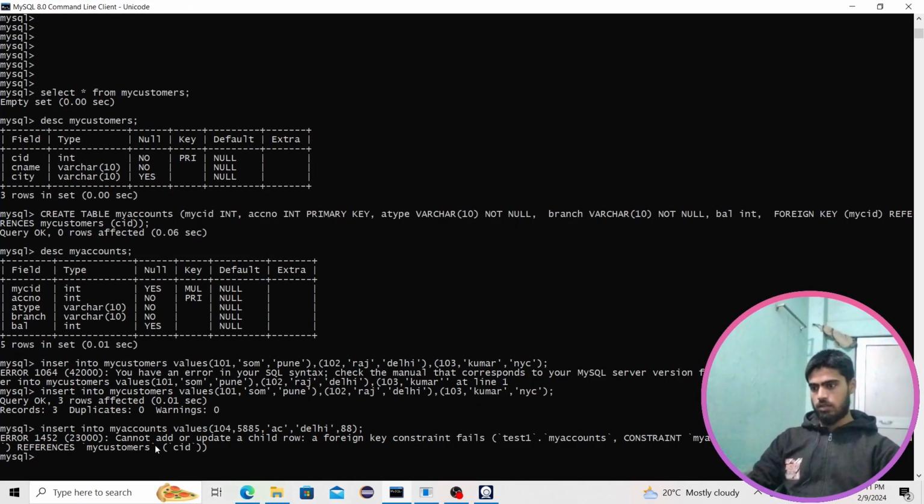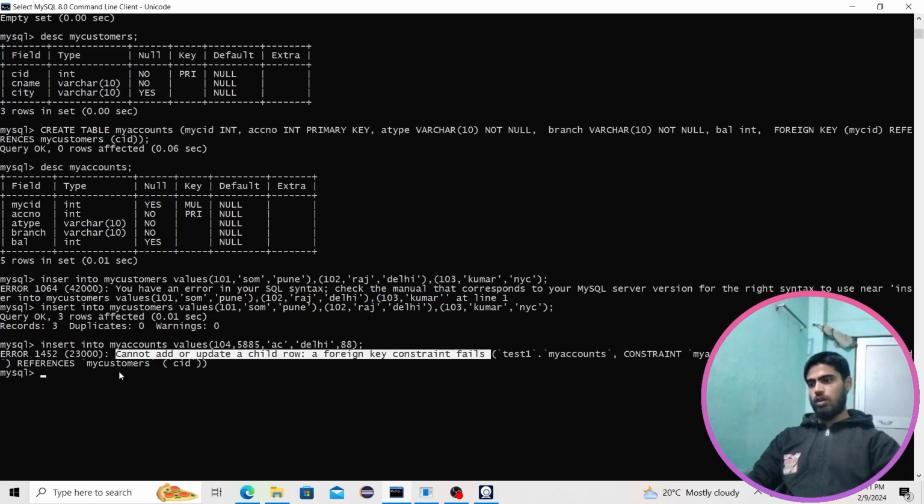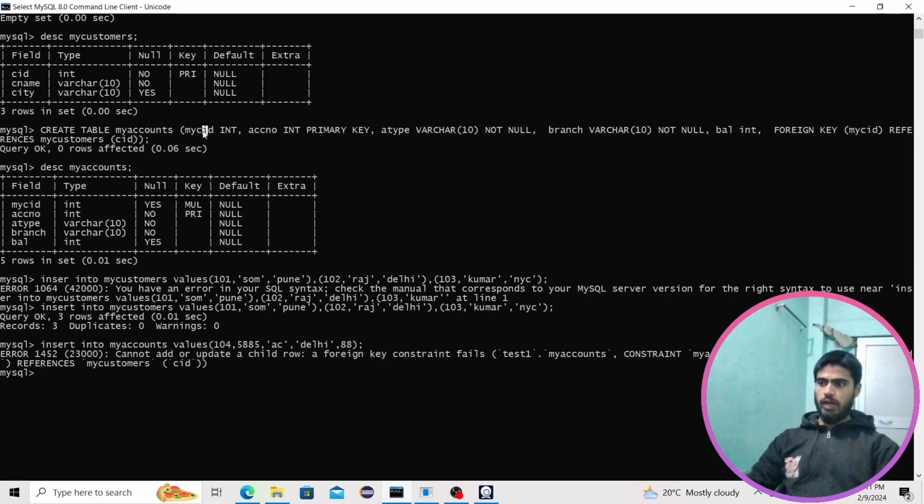Because it says, cannot add or update a child row, a foreign key constraint fails. Why is this showing? Because when we created the my accounts table, we connected the my CID column with the CID column of my customer.